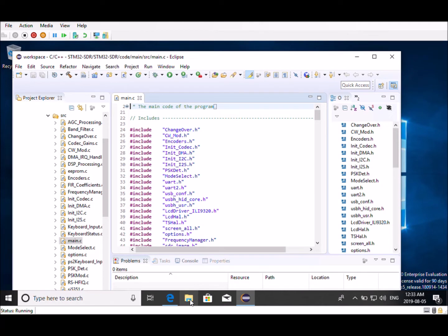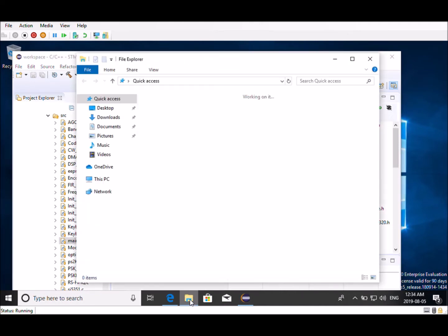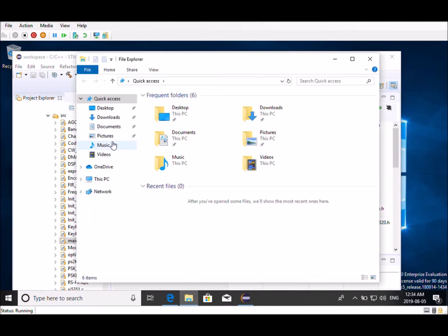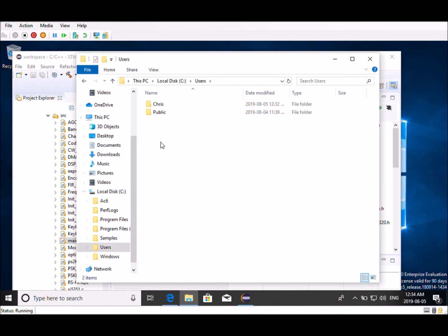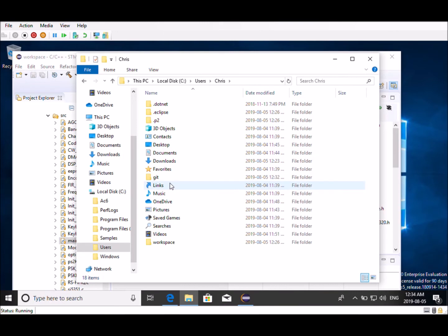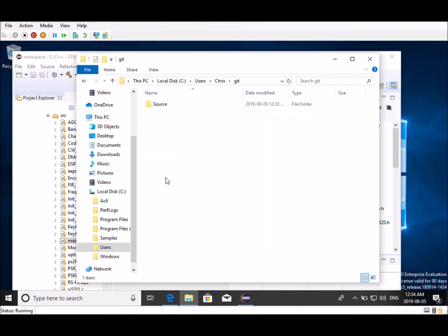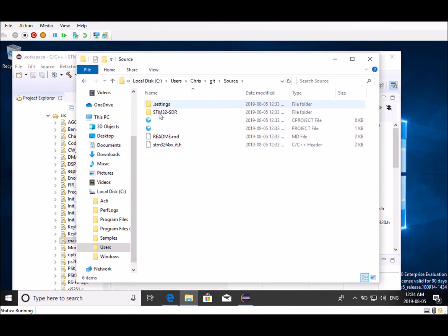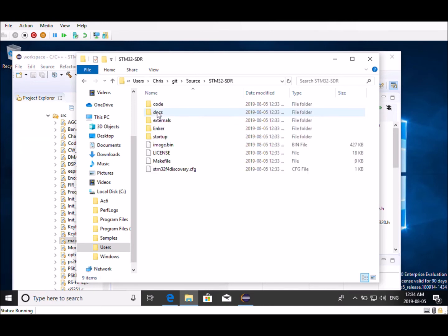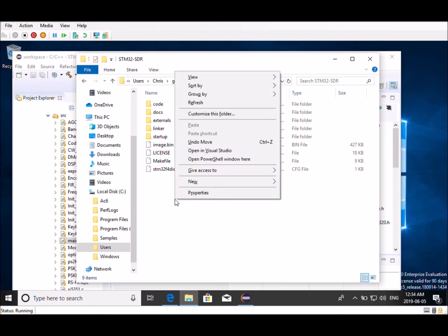Next, what I want to do is just try building this with a command line. So let's find where these files are stored. So I'm going to look in my user directory. There's Chris, and there's a folder called Git, which is where that repository is stored, the source files. There's the STM32 SDR files, and so this is where basically we're going to be doing the build.